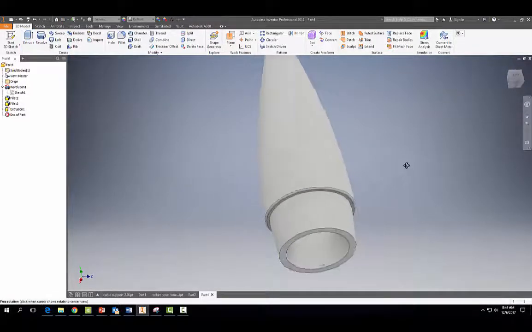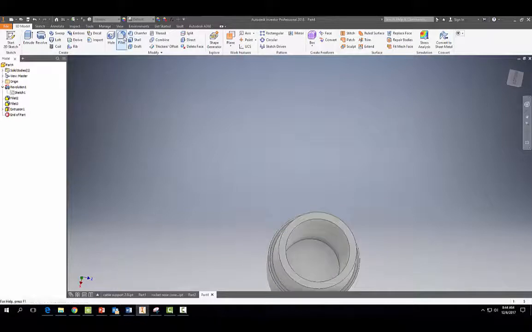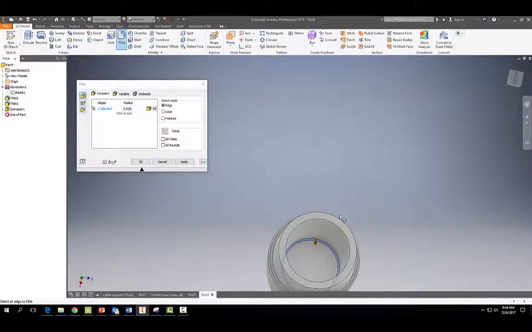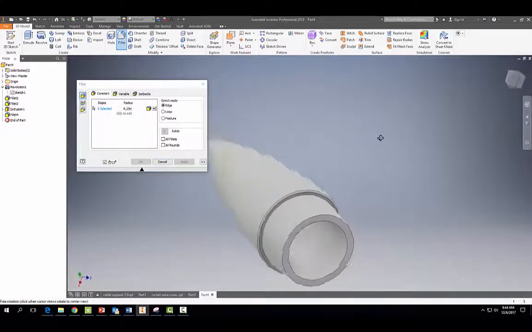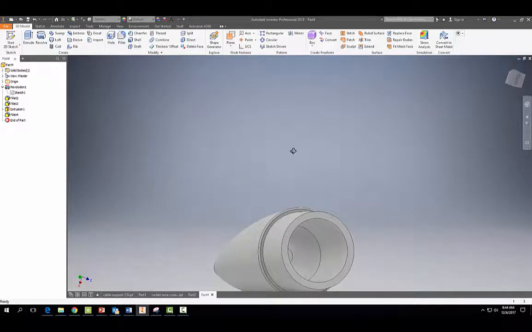Okay. And then I'm going to come down here and just put a fillet in here. So it's kind of rounded. So when you go to put your string through it, see 0.25, that rounded surface kind of helps push it through there, if you will. Hit apply. Okay. And cancel.